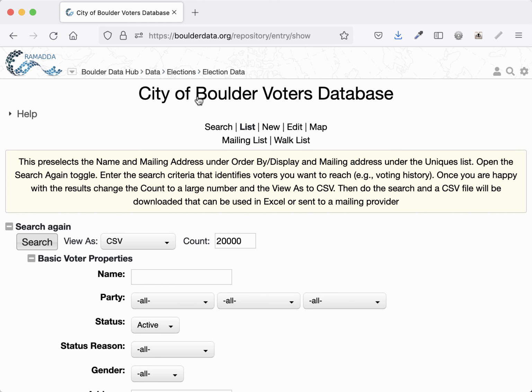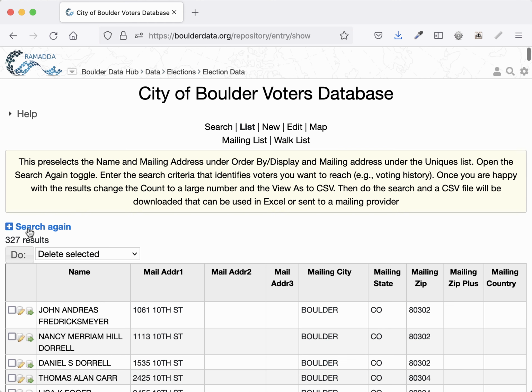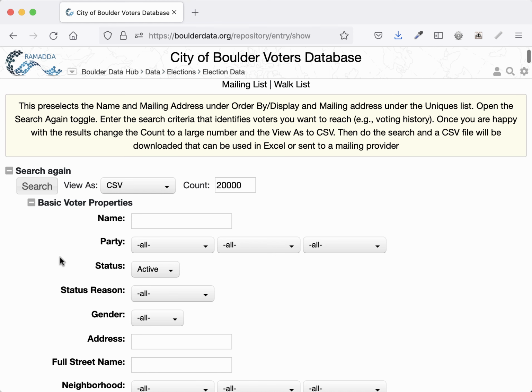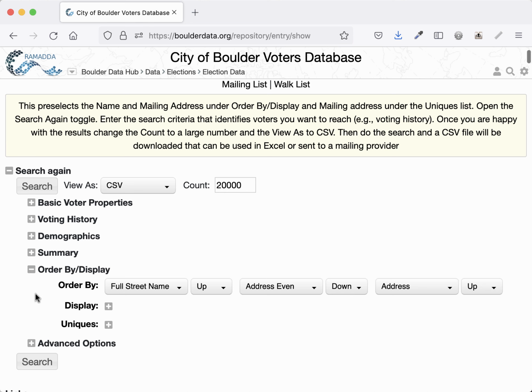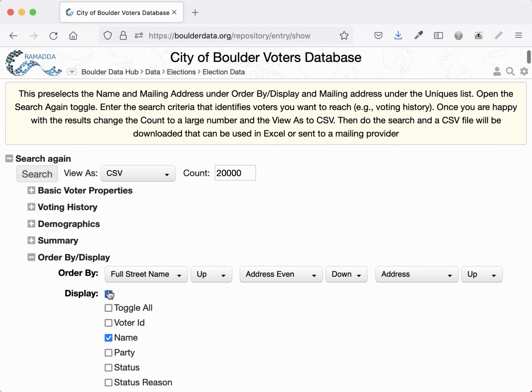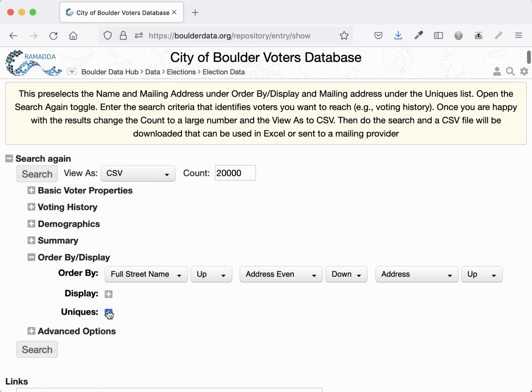So that's how we can use the voter database to generate a mailing list. To recap, you define the search criteria to define the voters you want to reach out to. Under order by display, we have the fields we're going to show, and then the fields we're going to make unique. We select CSV and then add a large count.